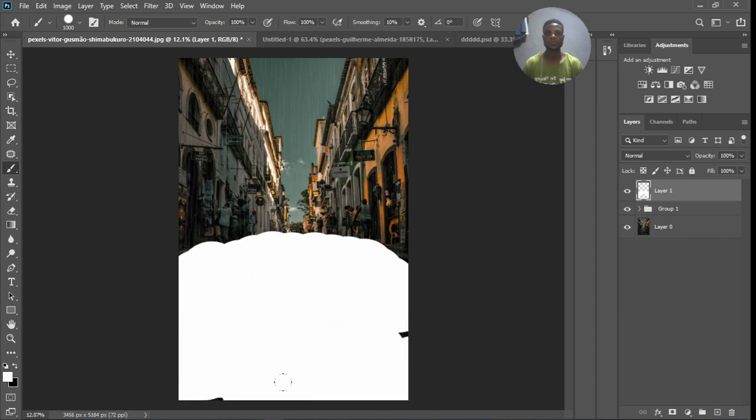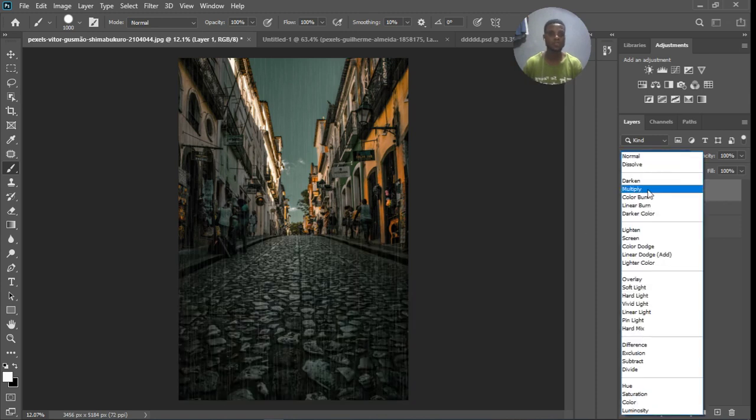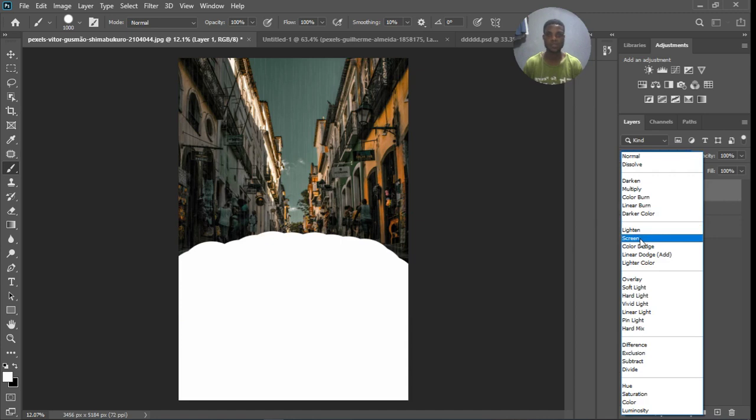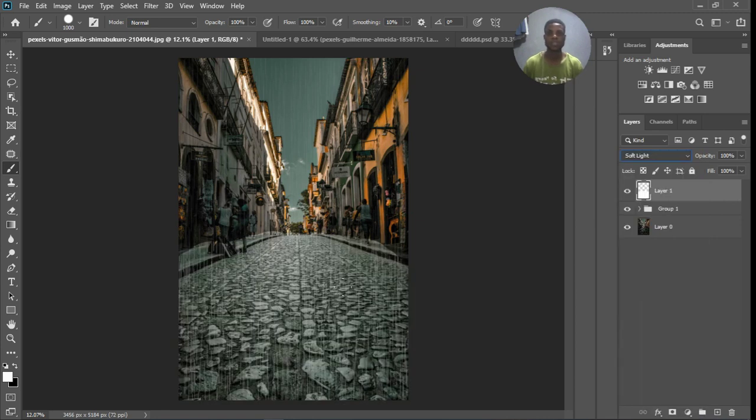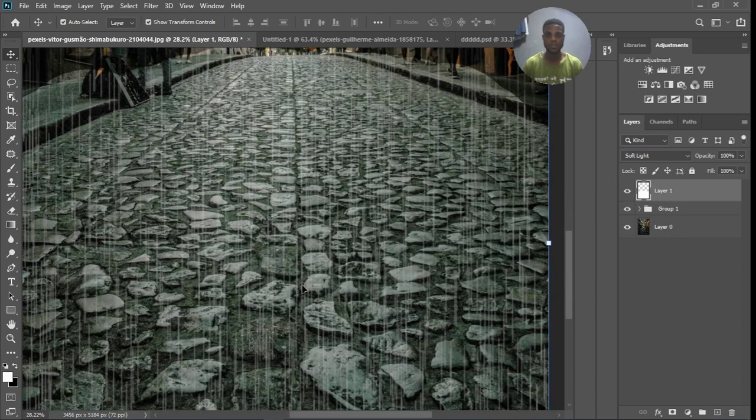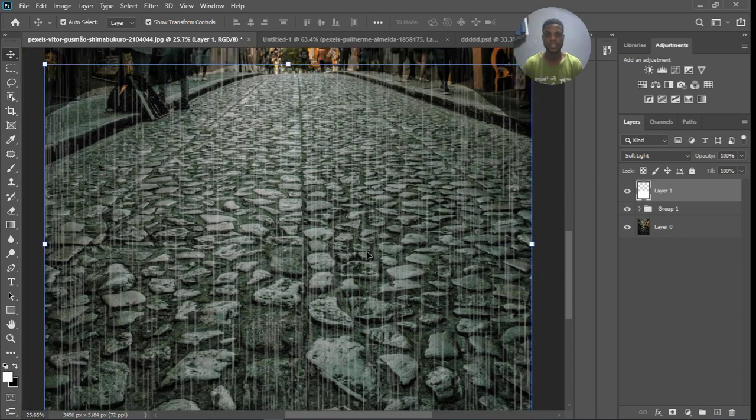Just paint everywhere. Now I'm going to change the blending mode to screen. Let's change it to screen. Oh, sorry, soft light. I mean, put soft light. Now we're going to remove it from the brighter side, so as to get the effect of water in the holes or in the ground. Let me show you what I mean. You see, everywhere is actually bright right now.